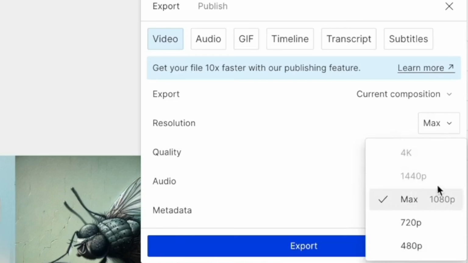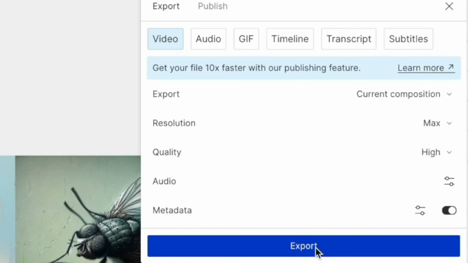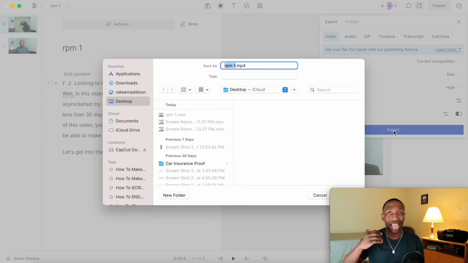I tend to leave it right there on 1080p. You can mess with the quality. I tend to leave that on high. And then I come down here to where it says export, so I'll click on that. Once I hit export, I'll name the file whatever I want it to be. Typically, whatever keyword I'm going for, I just tend to name my videos as that specific keyword. All right, and then at that point, once you save it, you can upload it on YouTube and you're gonna be good to go.